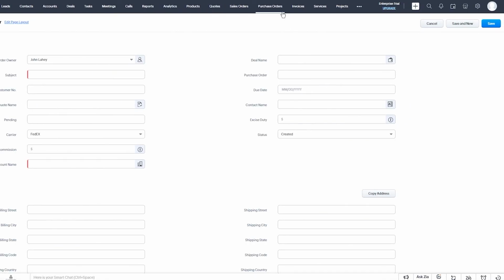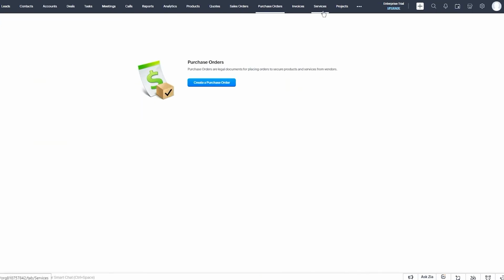And obviously, finally, you have your purchase orders, invoices, services, and projects. Do make sure to have a proper working with them as well. Purchase orders are legal documents for placing orders to secure products and services from vendors. Go ahead, create purchase orders for yourself. Simplistic stuff, pretty easy stuff to work with. You have invoices, services, projects, and you have other modules as well, like campaigns, vendors, price books.